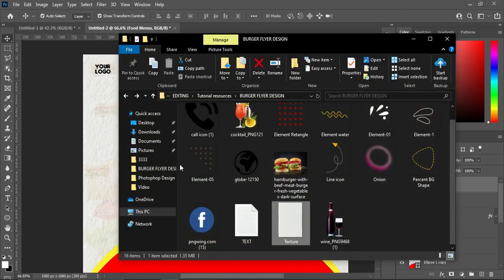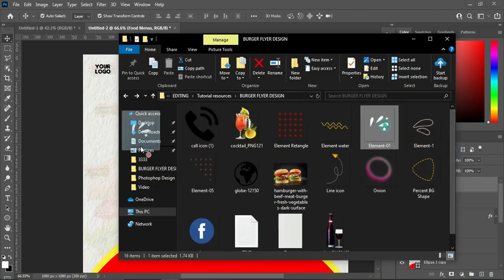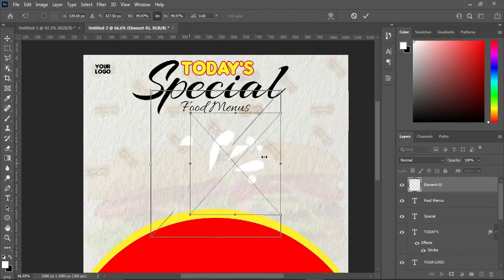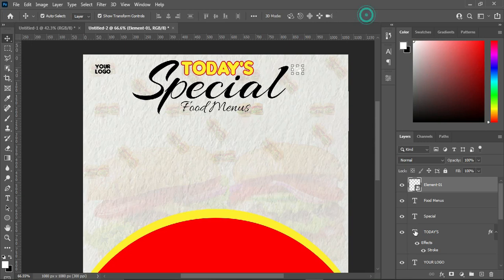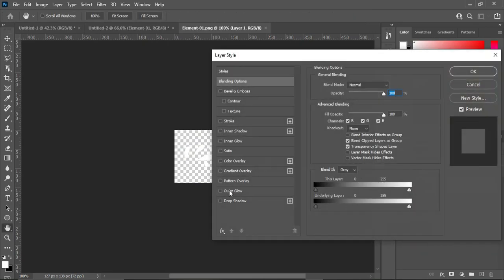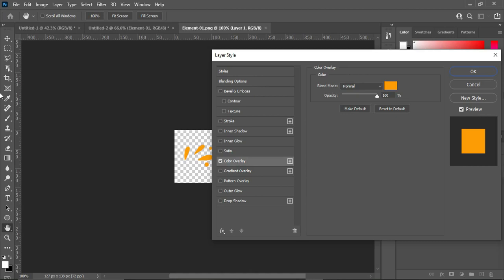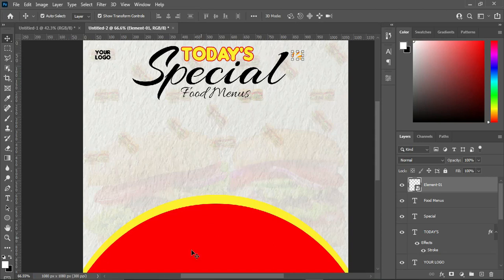Now we are going to bring in this character design which we created over here. I'm going to import this one, reduce the size, then position this one over here and increase the size a little. Then I'm going to double click to open the smart object, double click to bring out the blending option, then apply color overlay, and I'm going to use this color over here. Then close it and click yes to apply it. This is it.